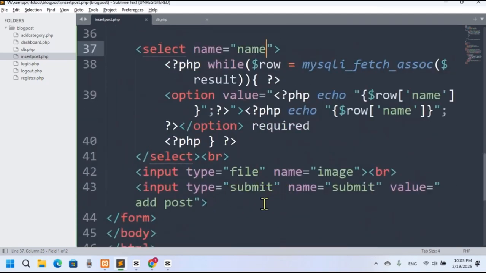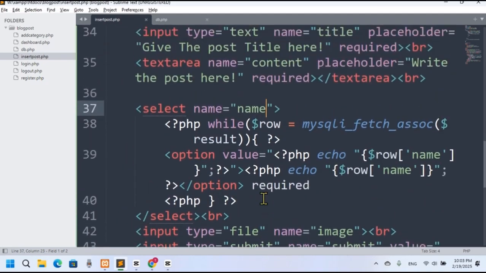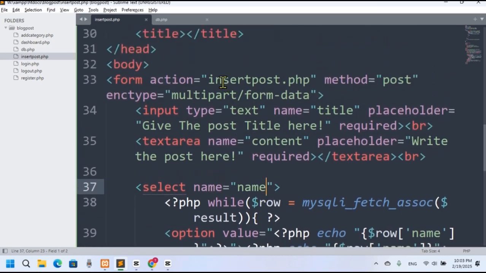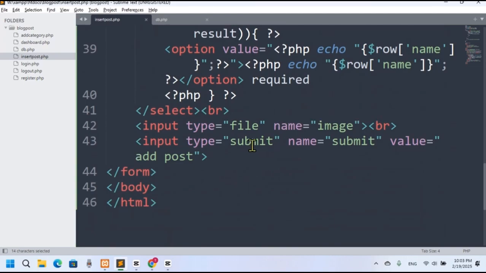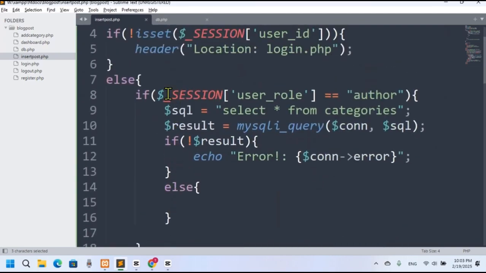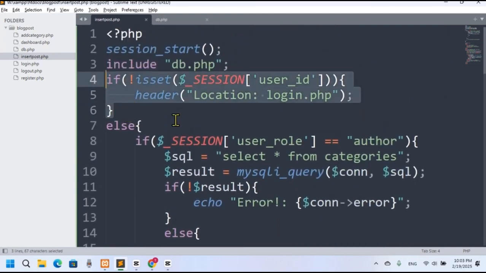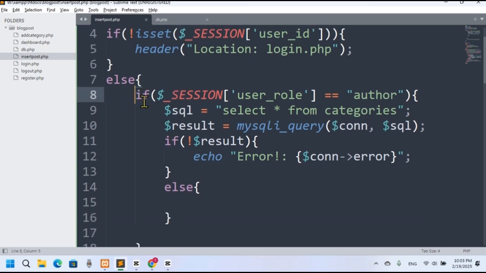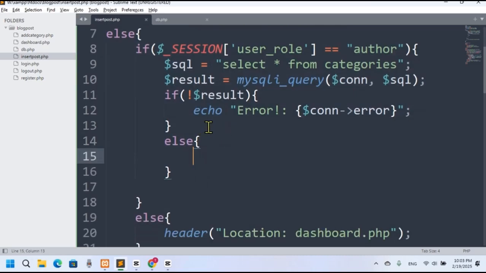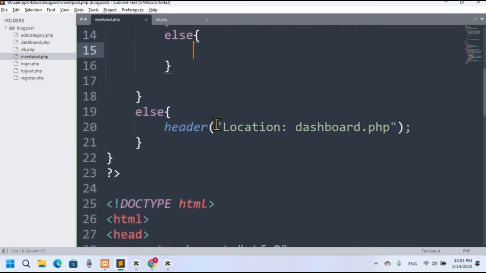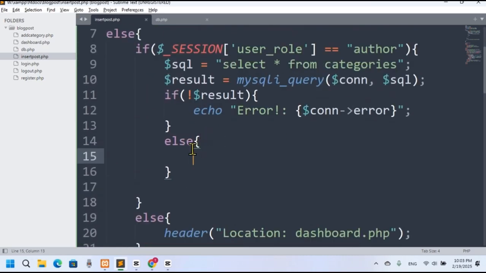Now let's say if somebody clicks on submit, then it will redirect to the same page. Here you can see insert.php. So now I will do the query for it. I will go here, then it will actually check all the things like this. It will check the session, I mean author. Okay, everything done here.